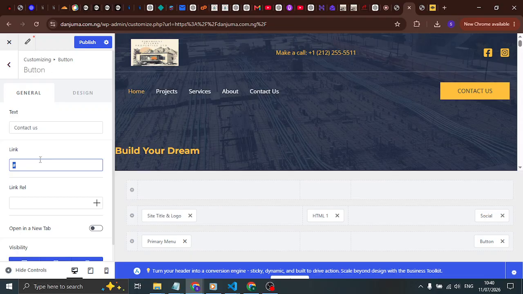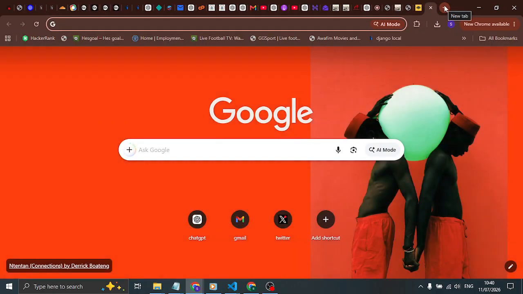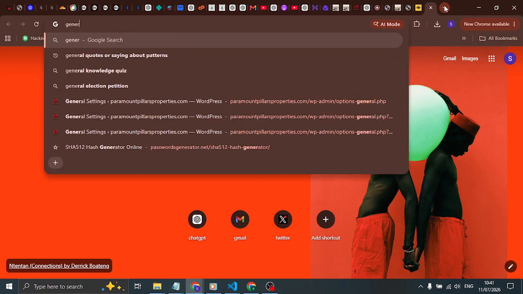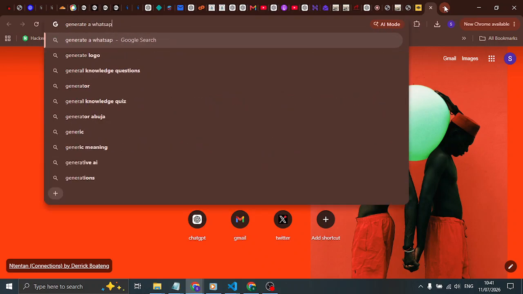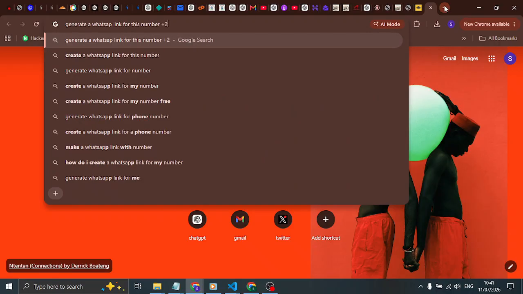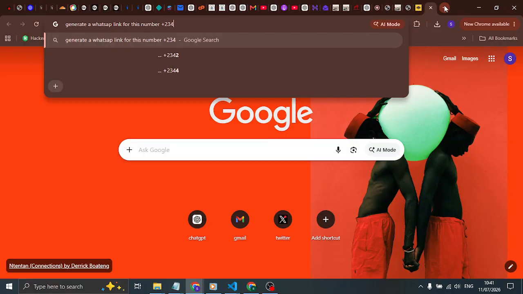Yes, sir. All right. So what you do is always, please, use your Google, either your AI tools, your ChatGPT, and the likes. Should I go the route of ChatGPT or just use Google? Because the AI tool is also part of the Google interface now. So I think I'll just type it directly: generate a WhatsApp link for this number. So maybe +234, and maybe my phone number is 123456789.